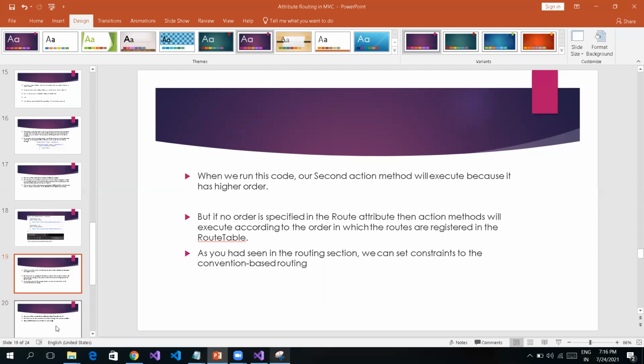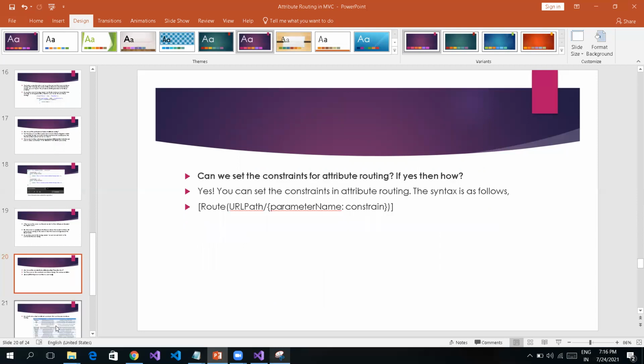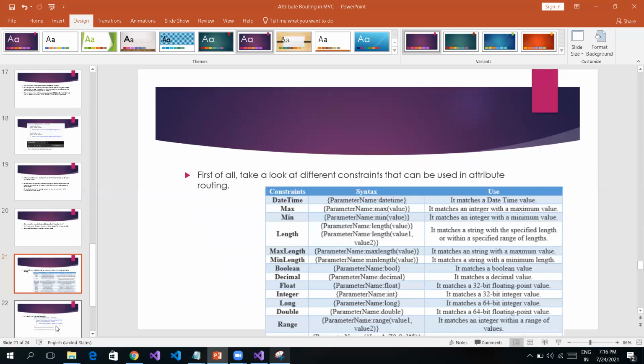As you saw in the route selection section, we can set constraints on conventional based routing. One more question: can we set a constraint for attribute routing? If yes, how can we do it? Yes, you can set the constraint in attribute routing. The syntax looks as follows: Route, then you provide the URL path, the parameter name and the constraint. These are some of the default constraints.